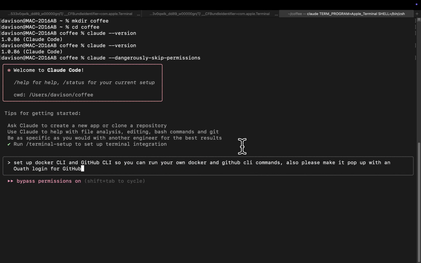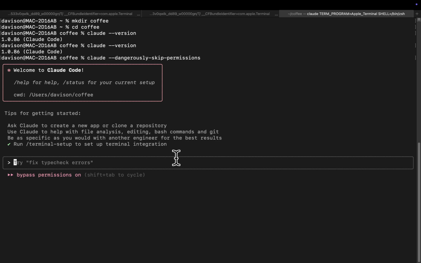I don't have to do this because I already have GitHub set up, but yeah, you do need to do this part of the process. And then I don't think I have this one set up, so I'm going to do the same thing again. I'm going to set up my database. So I'm going to say, please set up the Supabase CLI and set up a local DB for testing purposes.